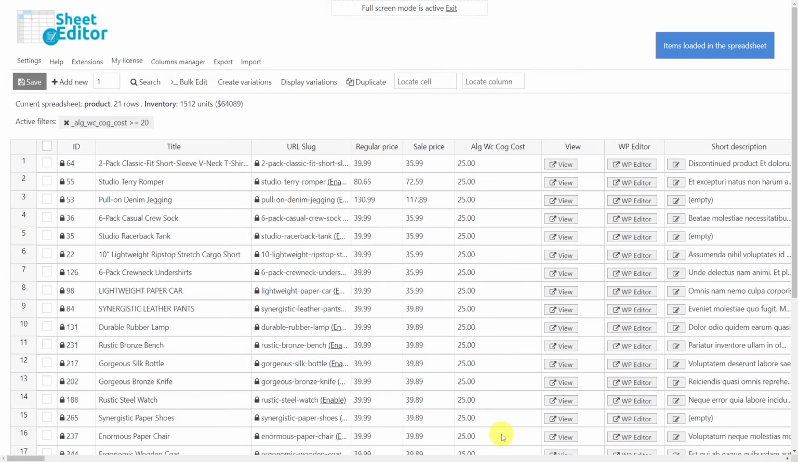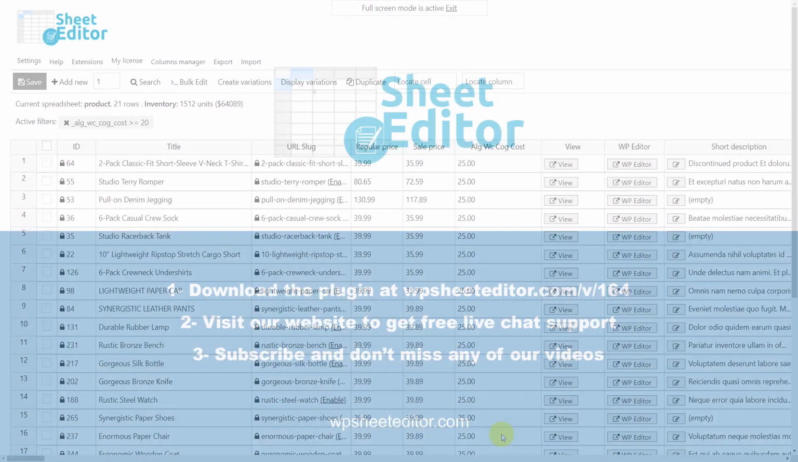As you see, filtering by cost of goods and editing hundreds or even thousands of products is really easy using the spreadsheet provided by the WP Sheet Editor plugin. And the best part is that your server won't have any problems because the plugin applies the changes in batches to give your server some rest.